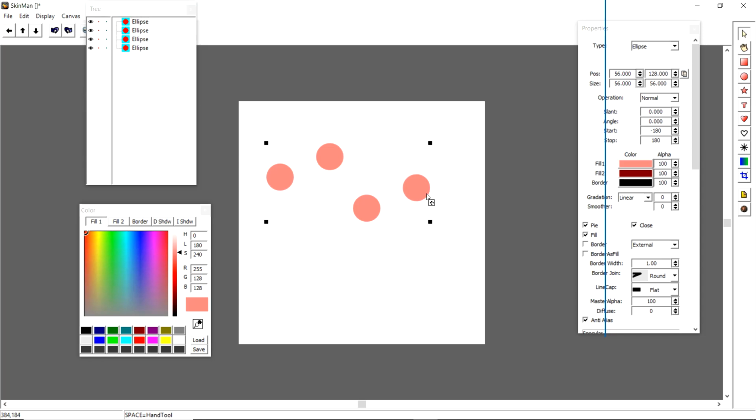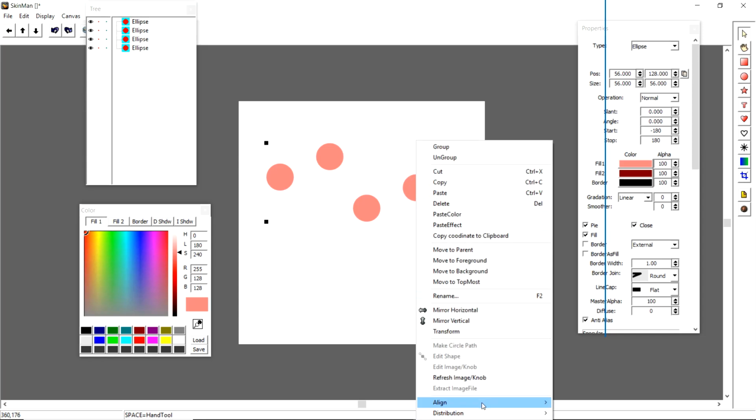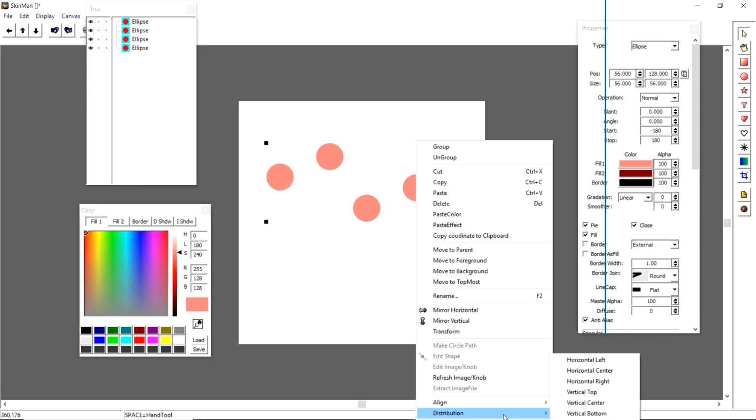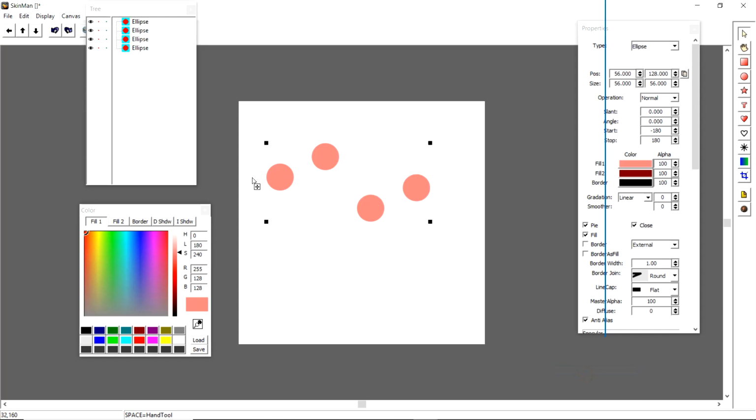And we'll go to this menu and we'll say the alignment. We can align all those objects the same way. But the other thing we can do is distribution. If we say distribute horizontal center, it's going to align the centers of those so they're distributed evenly. Watch what happens. See, it moved those so that there was equal horizontal spacing.